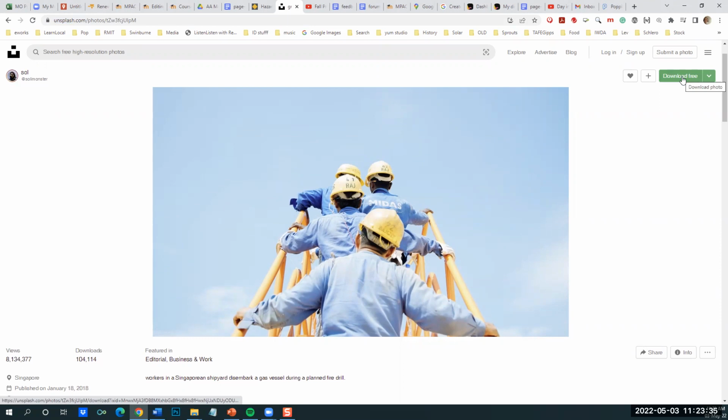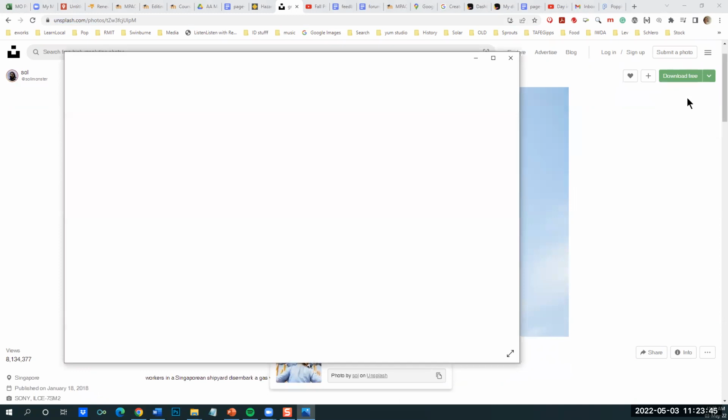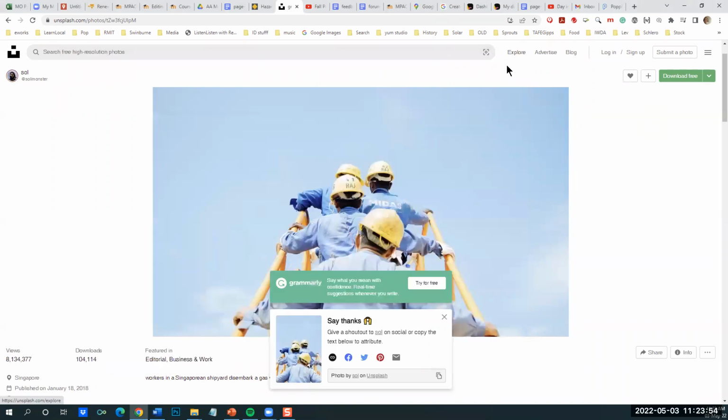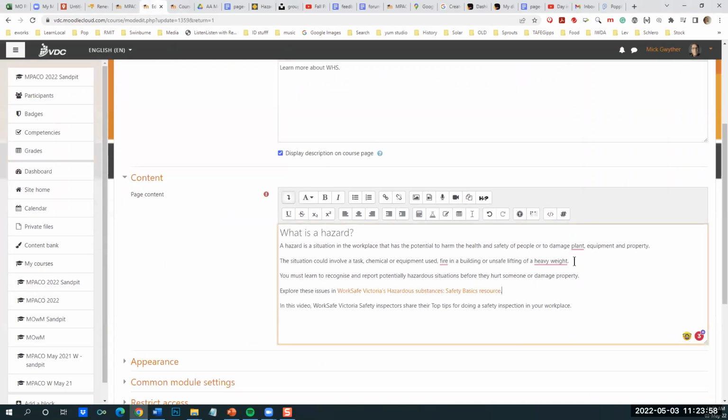So I'm going to download it. I don't need a very big one. I'll go for a small one, I think. And it's downloaded it. And it's gone to my downloads, and it's opened it up in my default viewer. So there's the image there. And I want to put it into that page. So I'll put it in maybe here. And I might center it if I put the image in so it goes into the center.